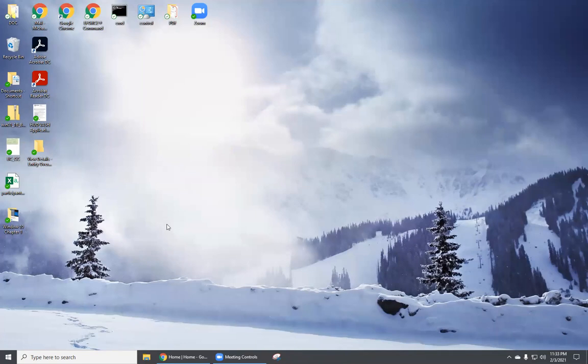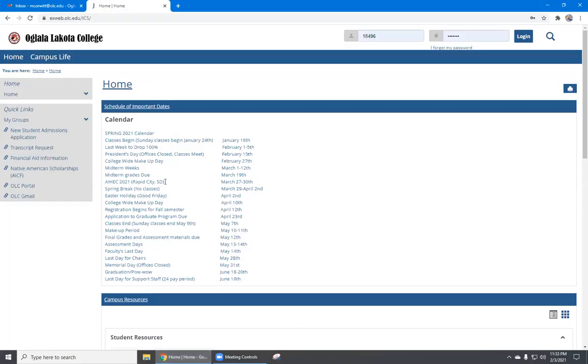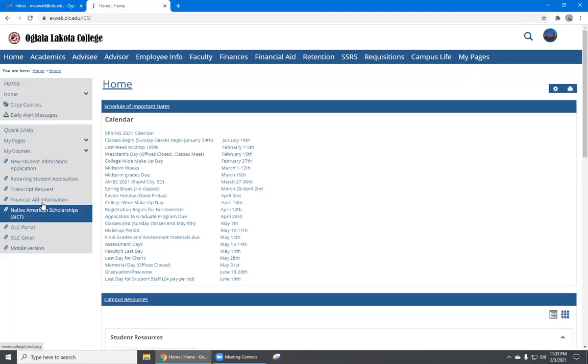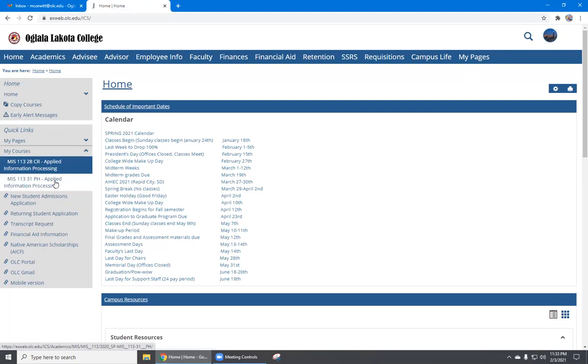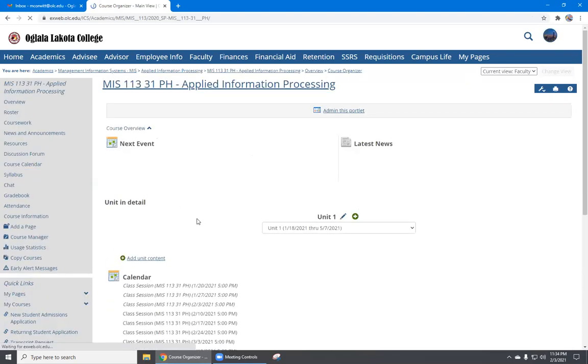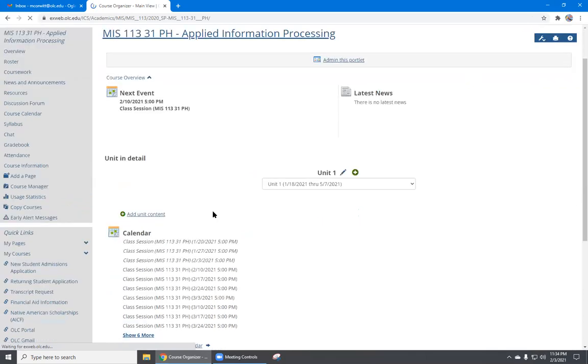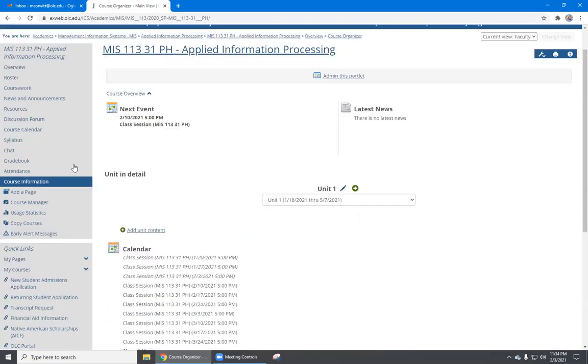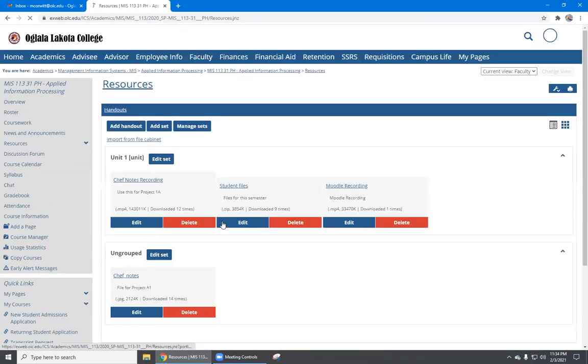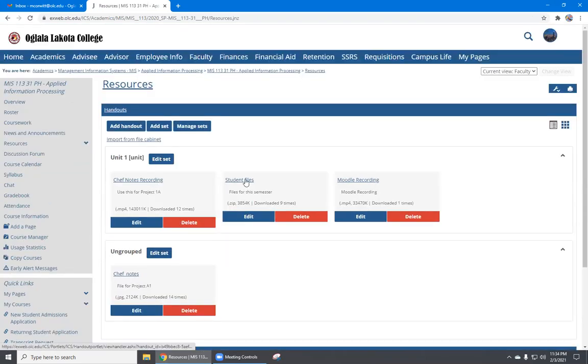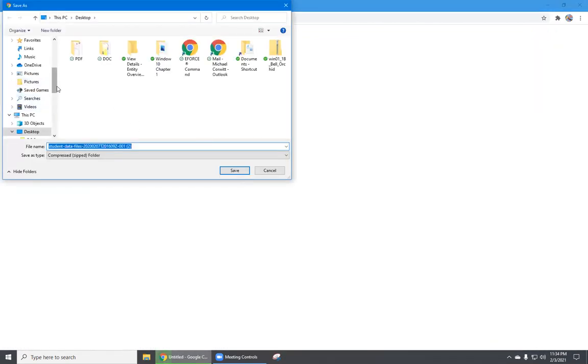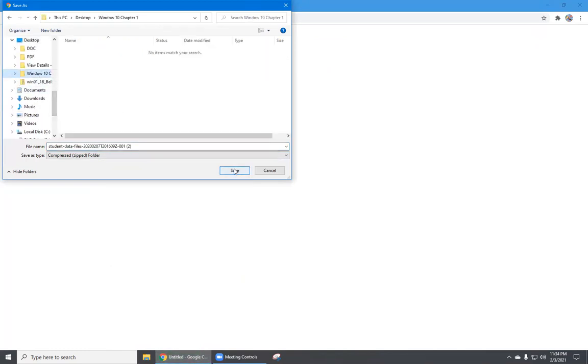We're going to go into Gen Zabar. We're going to log in. We're going to go to my course. We're going to pick either one of these because they're all the same. We're going to go into resources, then student files, and download that. We're going to download our student files into our Windows 10 Chapter 1 folder for now.